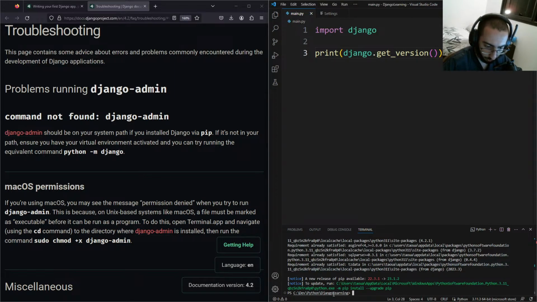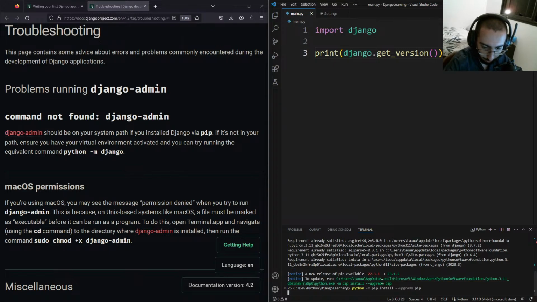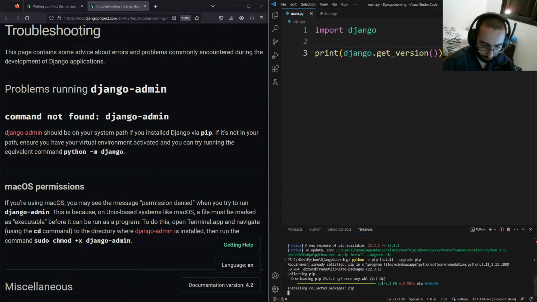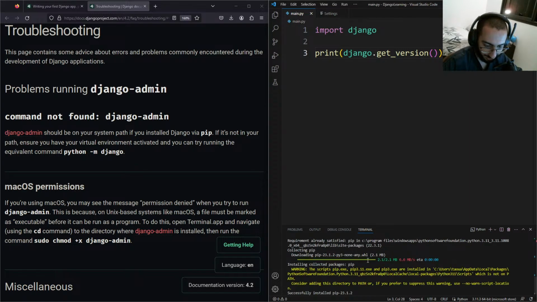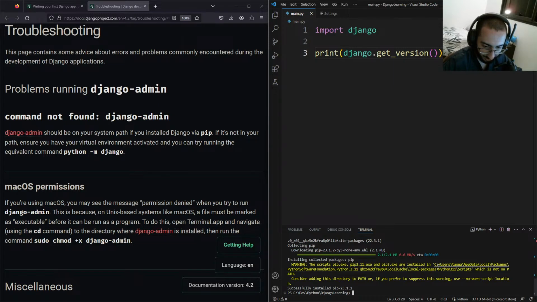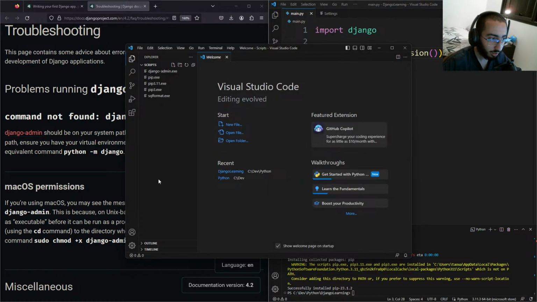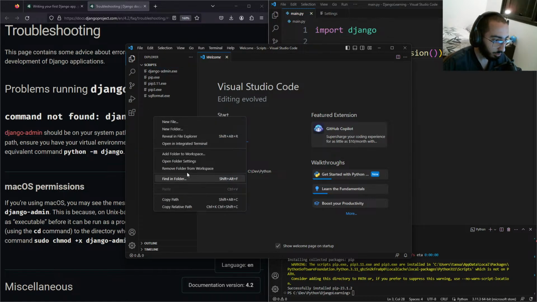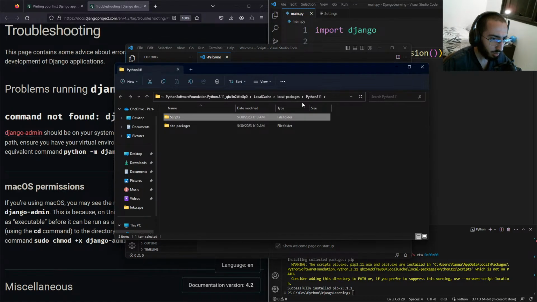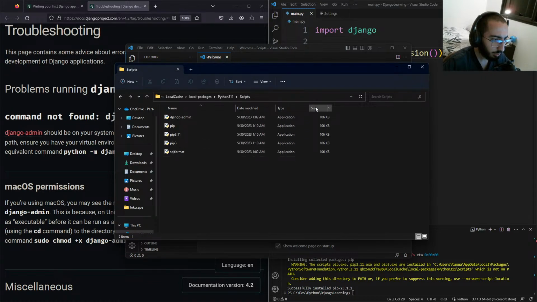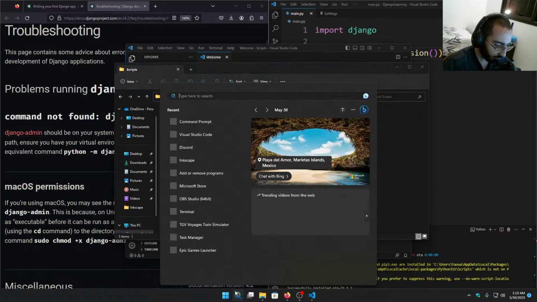New release of pip available. Well, hold on a second. python -m pip install --upgrade pip. Let's go. It says to add it to path, but where can I find it? Oh, there you go. Gotcha. Makes sense. So let's actually reveal in File Explorer. So I guess Scripts, right? There you go. Okay, cool. Let's add this to the path.